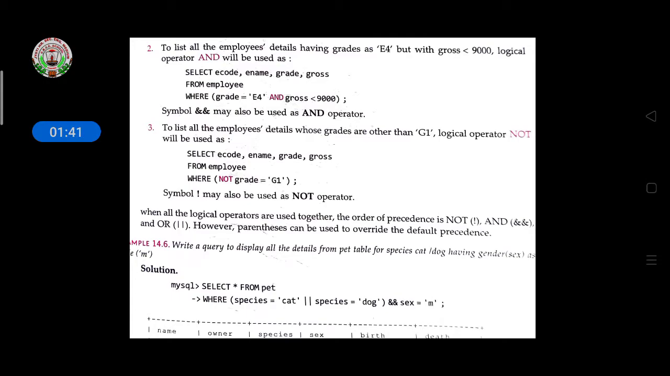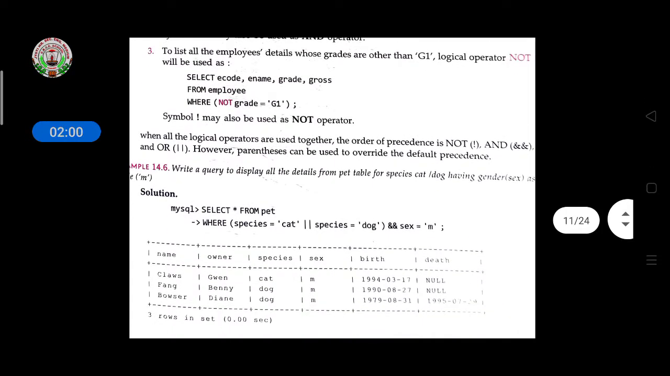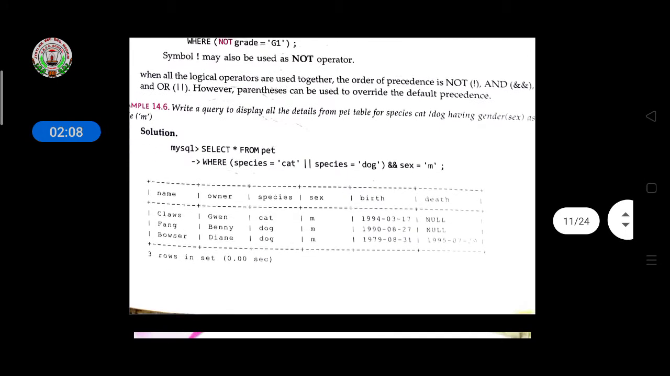Then, to list all the employee details whose grade is other than G1, the logical operator NOT will be used: select E code, E name, grade, gross from employee where not grade equal to G1. Then, when all the logical operators are used together, the order of precedence is NOT, AND, OR. However, parentheses can be used to override the default precedence.